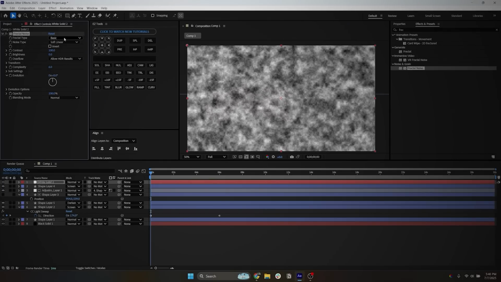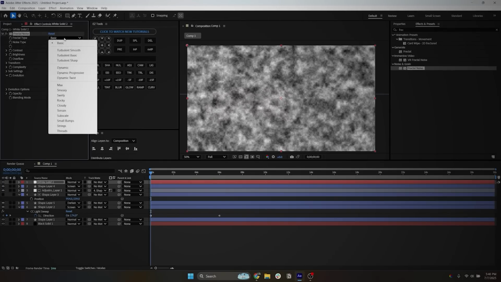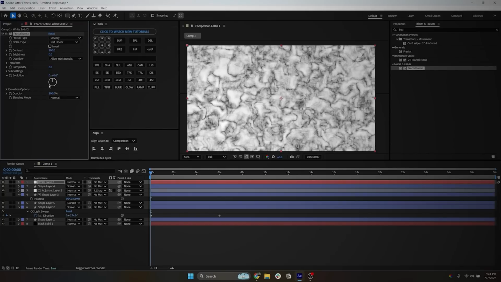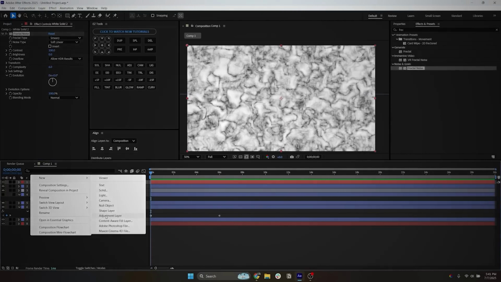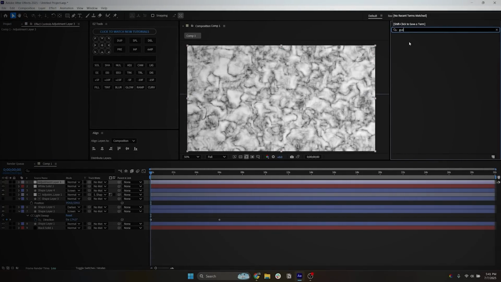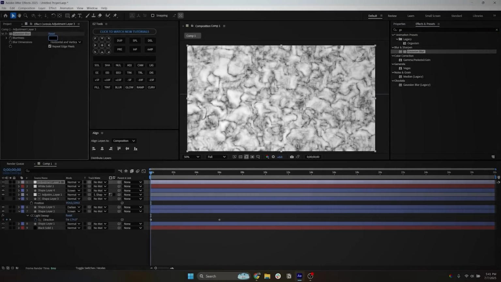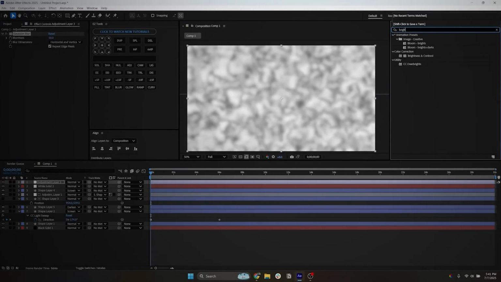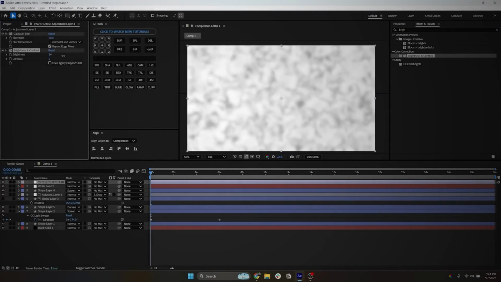For the displacement map type, I'm basically going to change the fractal type to smeary, and I'll play around with these settings based on the kind of effect that I want. But for now, let's leave them as they are. Now to get the texture, I'm just going to right click and add in an adjustment layer. On this adjustment layer, I'm simply going to add in the Gaussian blur effect, bump it up to something like 50, and the brightness effect, and simply increase the brightness until it's relatively bright.